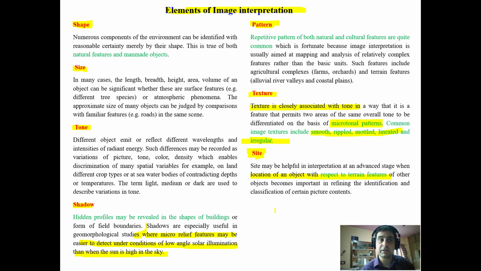To quote an example, we have high or temperate grasslands, and we have agricultural lands giving the same texture of pink color. But once we see the site, if it is located in the high altitudes, in the hilly terrain, we come to know that these are natural grasslands. And if the terrain is in the plains, we can conclude that these are agricultural lands where some grasses have been sown for fodder.